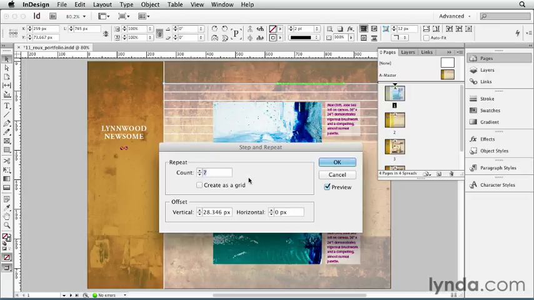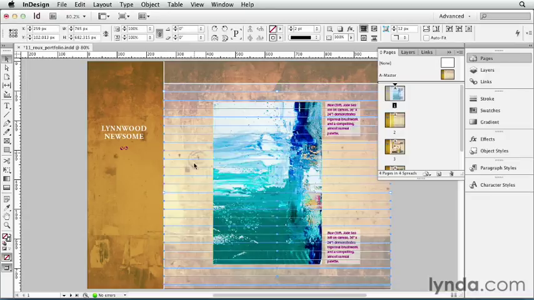I'll just take a shortcut here and type in how many I want. How about 25? I'll hit Tab to jump to the next field, and you see it fills the whole page with these lines. I'll click OK, and I can see all my lines are created. Let's try another Step and Repeat.